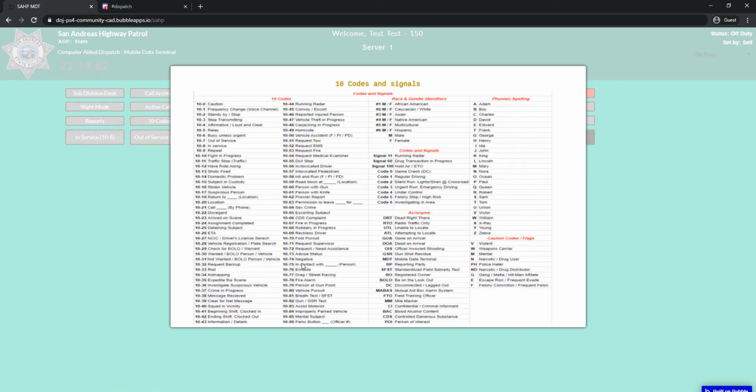10 codes is just a copy of our 10 codes we have on our handbook. Most of the 10 codes are the same from other servers. It's just something that you can relate to if you need to.